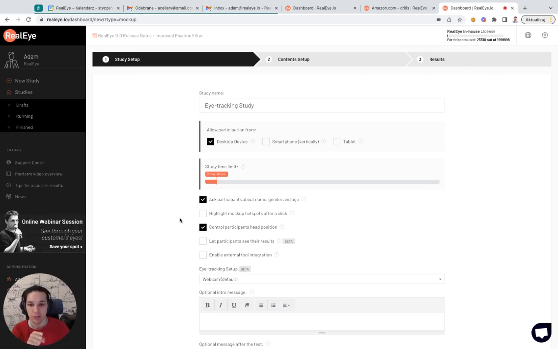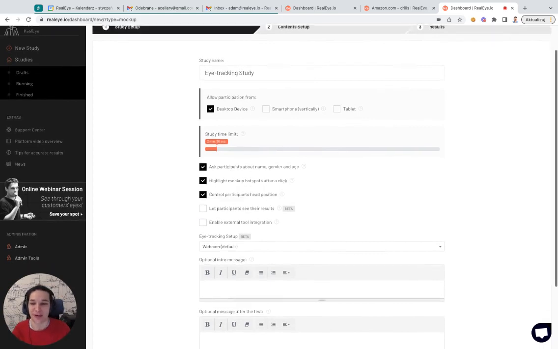There's one more additional option here, highlight mockup hotspots after a click. I'm going to enable it to show you what it does. You don't necessarily need to use it for your projects, but that's why this is an option. It's pretty powerful in case your mockup is rather complicated.